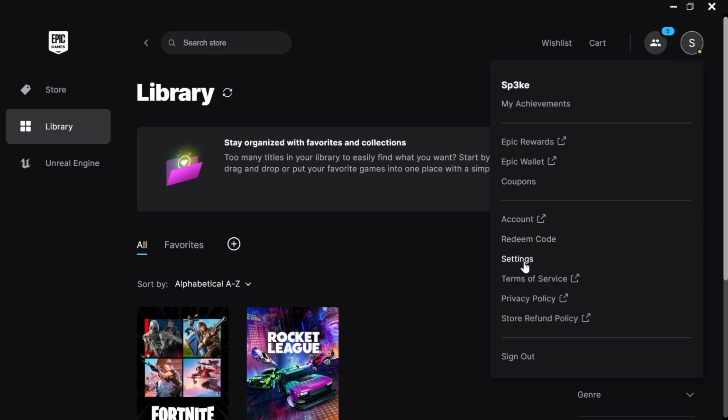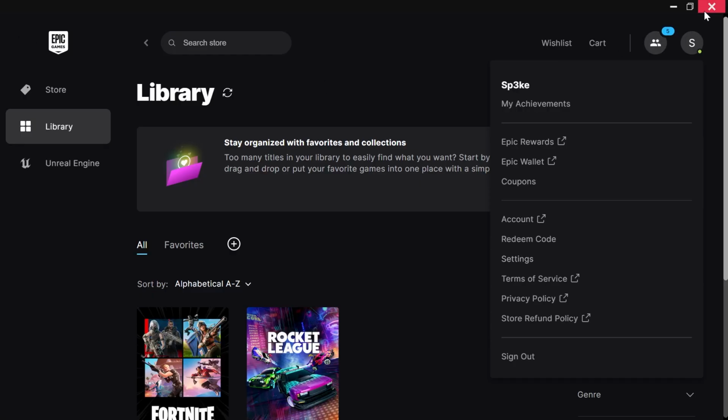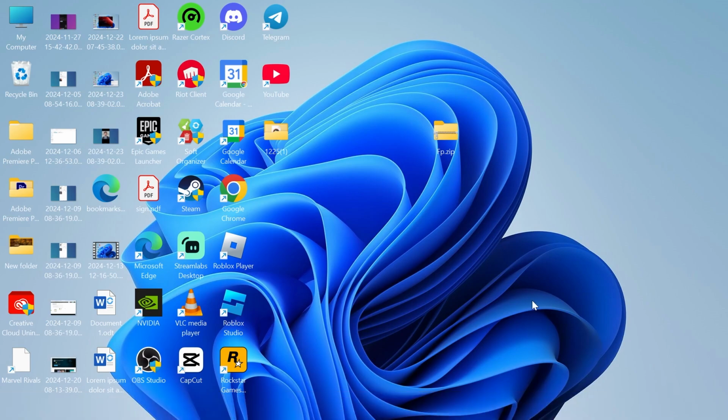Then we're going to come down and click on settings, and underneath preferences, you need to make sure that enable offline mode browsing is turned on and enabled like this. And then what you can do is close out of the application like so. And now I'm just going to show you how this works.